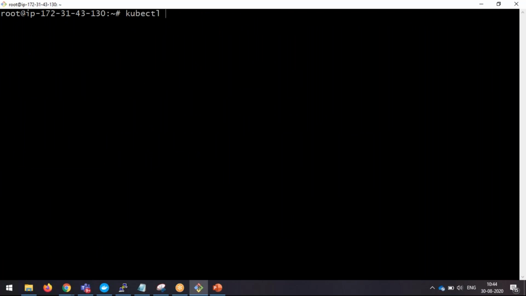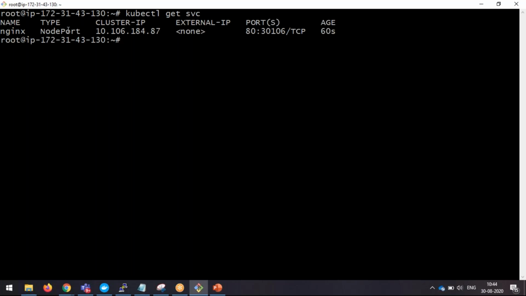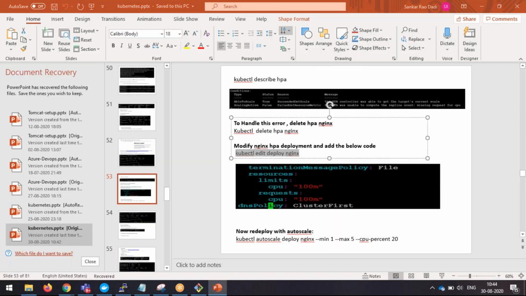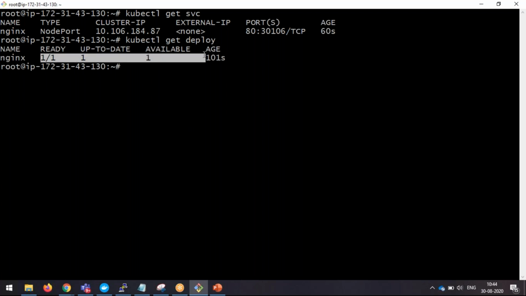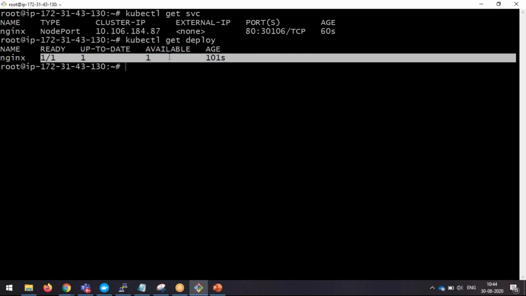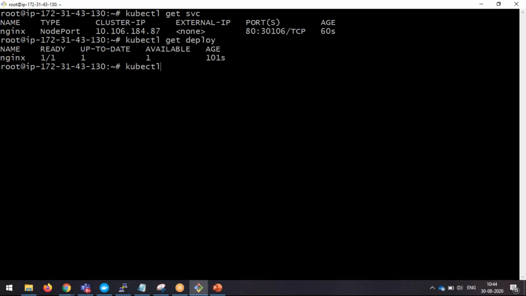kubectl get svc. This is our Nginx and this is the port number allocated to our Nginx service. kubectl get deploy. This is our Nginx deployment and this is the state. Right. If you want to see the details, what we can do, kubectl describe. Describe is the command which is going to give us more details. Describe deploy. Which one? Nginx.